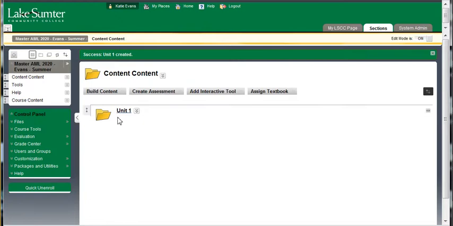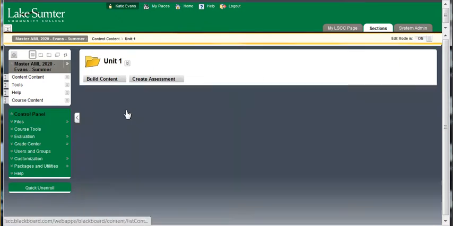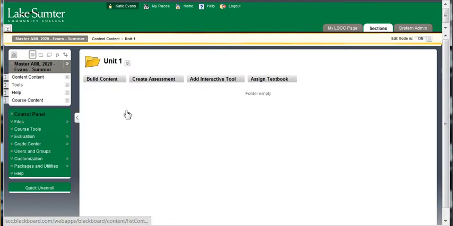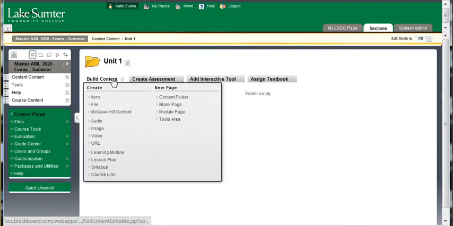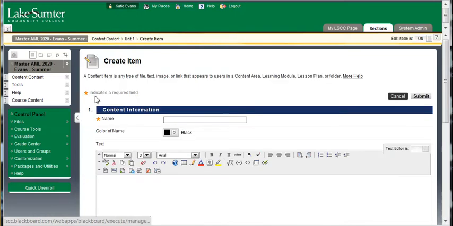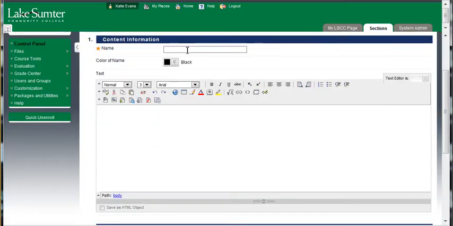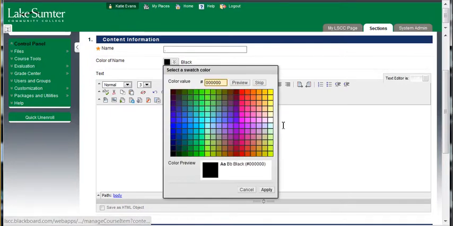Okay, so that folder needs a header. So I'll click the folder, and when I get here I will go to Build Content and select Item. Because remember, an item can do pretty much anything. I got to give a name. I'll put a period here because the name isn't really important. And I'll use this drop-down menu next to Color of Name to choose white. And click Apply.